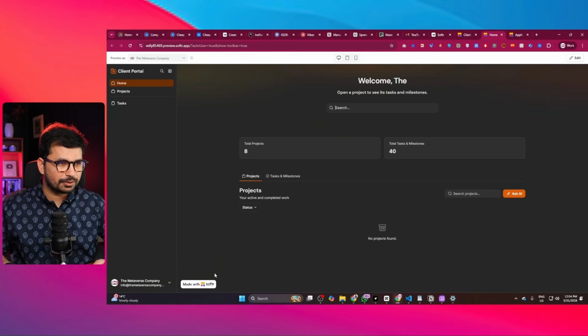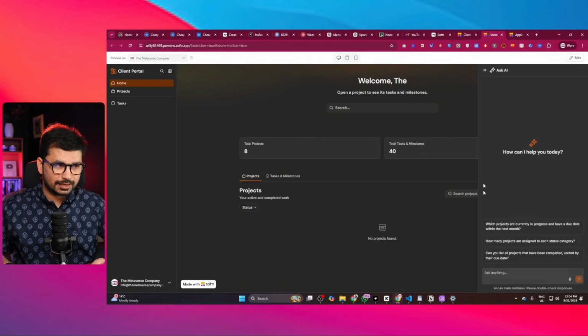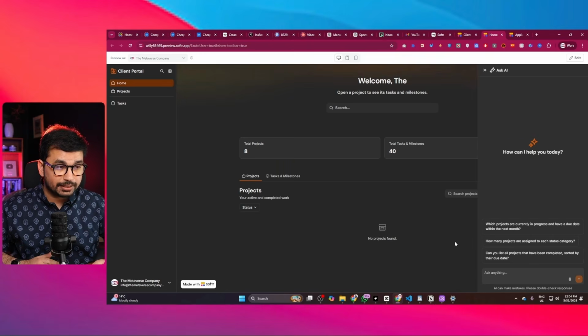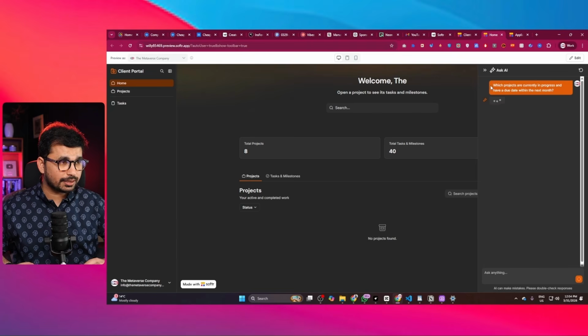You can see I'm already logged in, and this is our dashboard for projects. There is an option for Ask AI as well, and I can ask any question about my projects, and you can see it is already integrated. I did not have to provide any third party API keys to integrate AI. Everything is fully integrated already. I can in fact just ask directly this question, which is something like which projects are currently in progress.